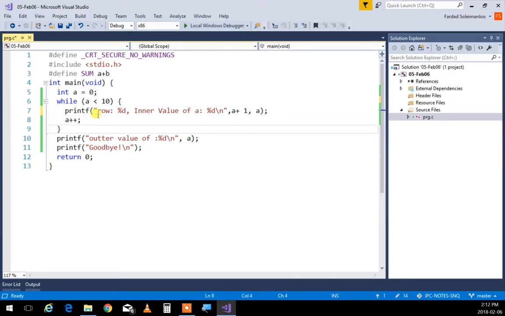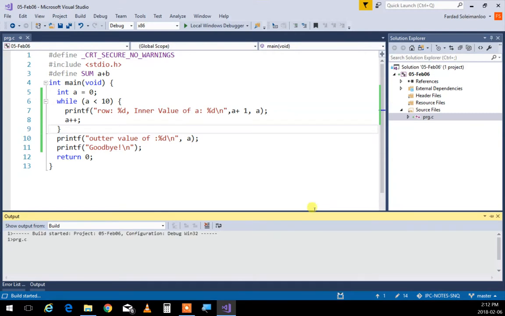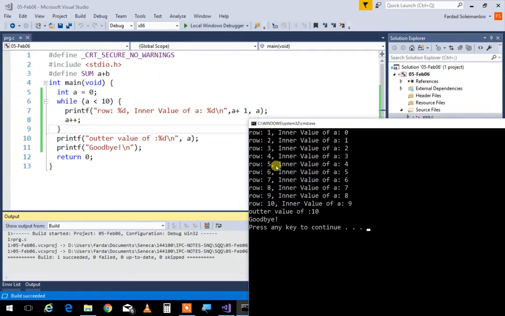So when you do that, you can actually see the row. So all those people who cannot count from 0 will understand row 1, 2, 3, 4. Okay? So that's row 1. The value of A is 0. Row 10, the value of A is 9. And our value of A is 10.